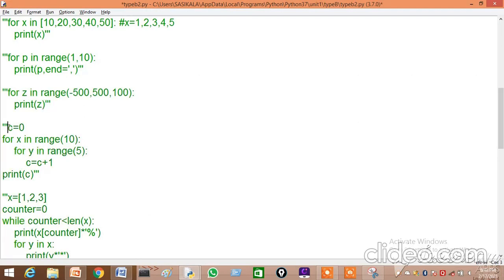So next one is, C is equal to 0, and here we have used two for loops. The first loop is executing in the range of 10, the second loop is executing for the range of 5. So what is the work we have assigned?